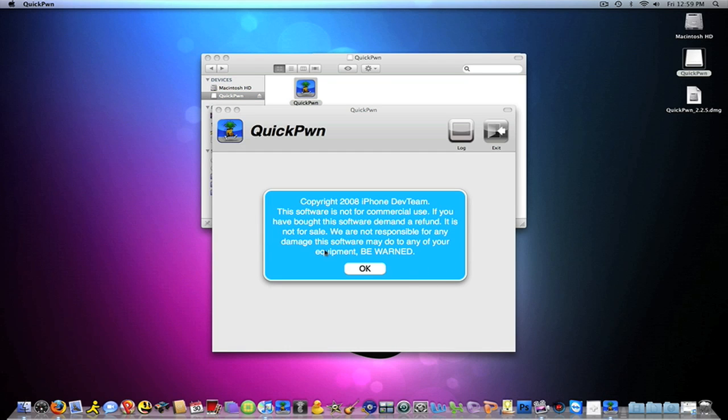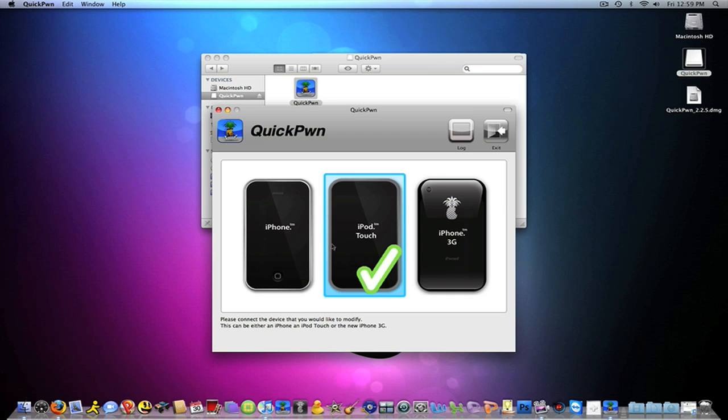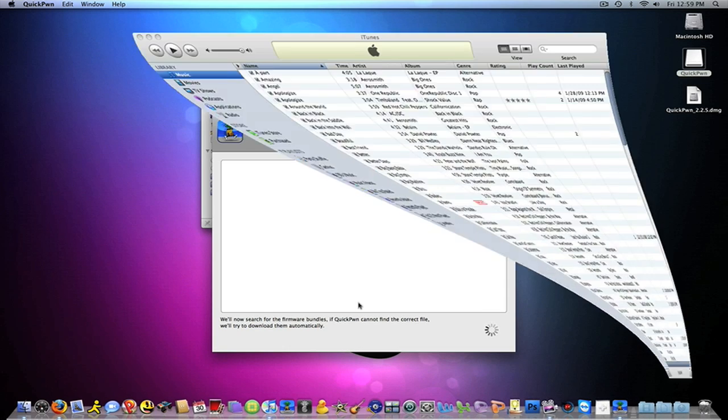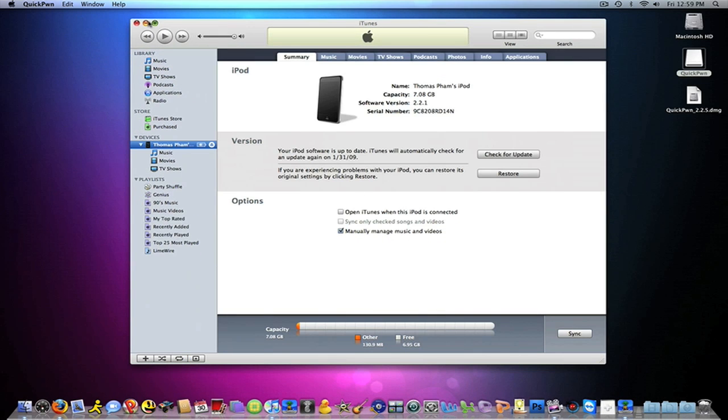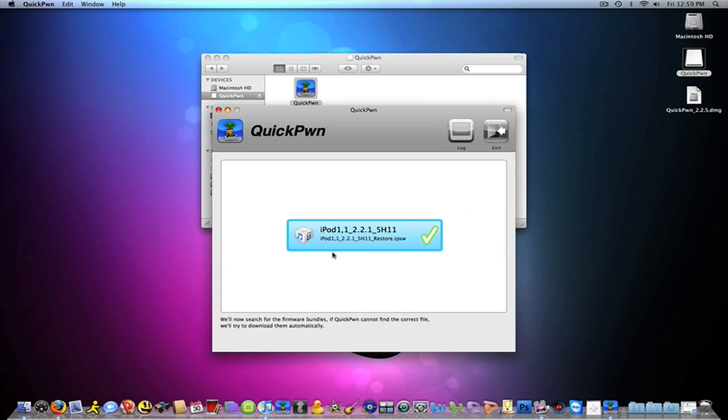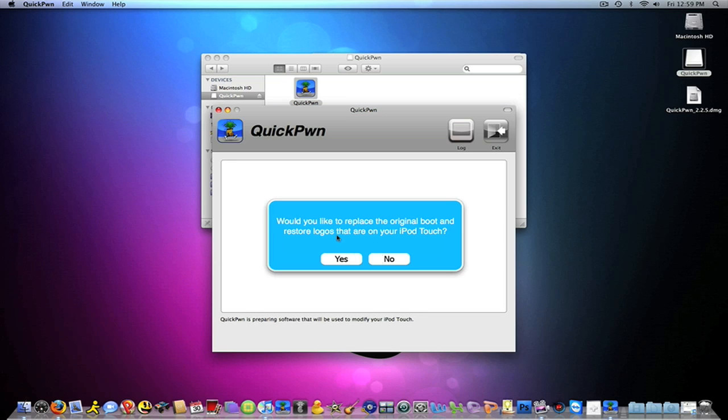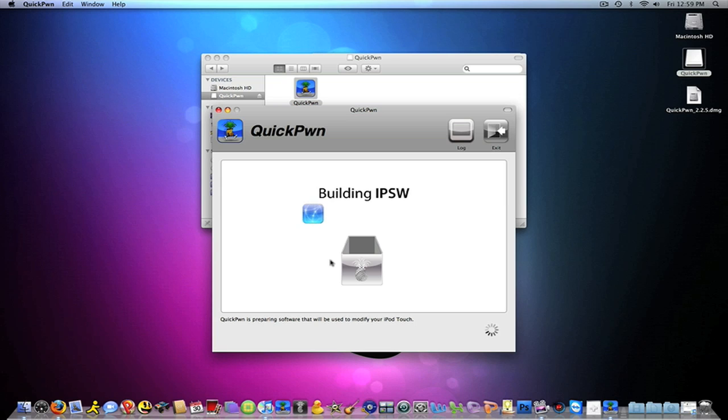Make sure you have your iPod Touch ready. And it says copyright iPhone Dev Team, blah, blah, blah. Okay. Now my iPod Touch is connected, and it'll automatically go into it. And here's the firmware it has automatically found. And it's asking, would you like to replace the original boot and restore logos that are on the iPod Touch? I will. And it's going to build the IPSW.